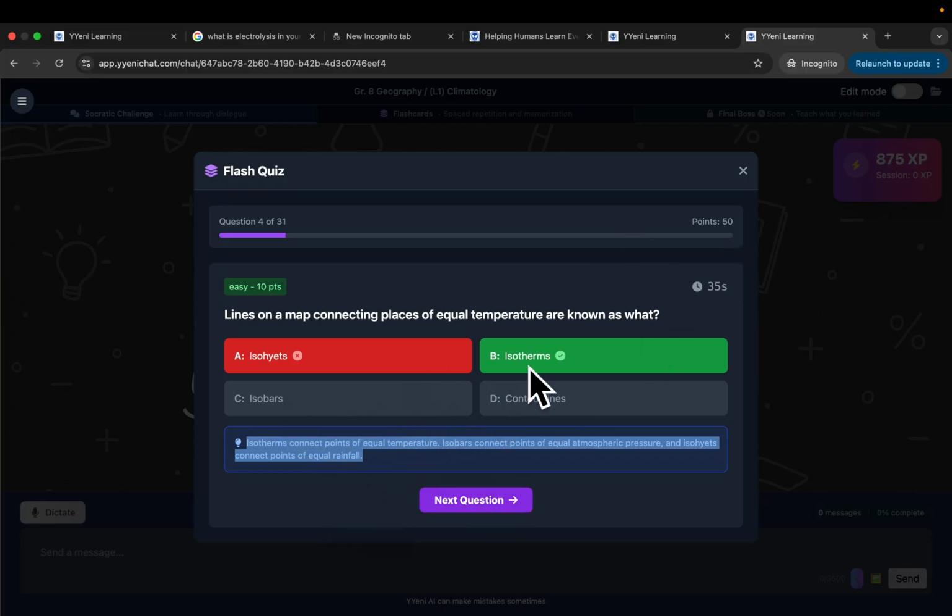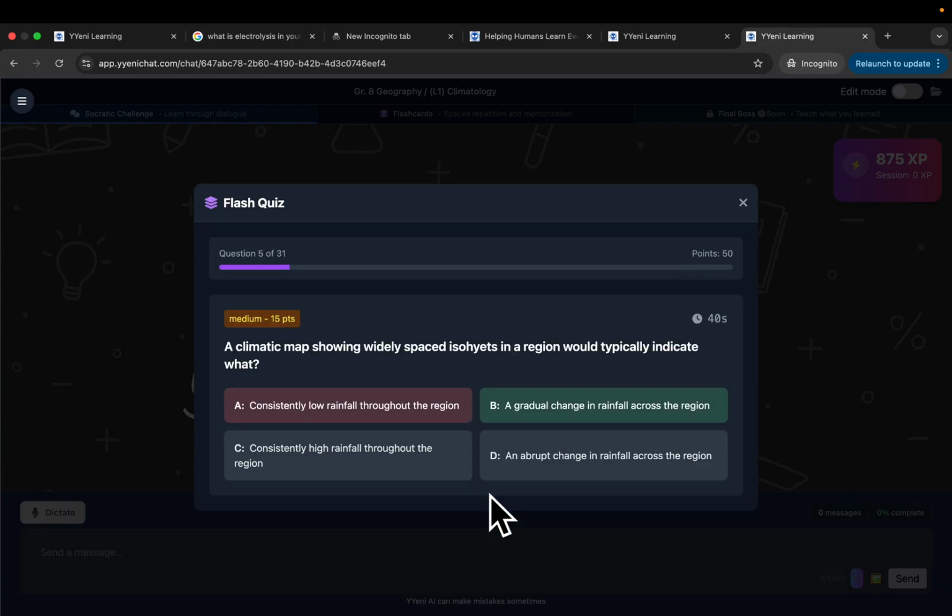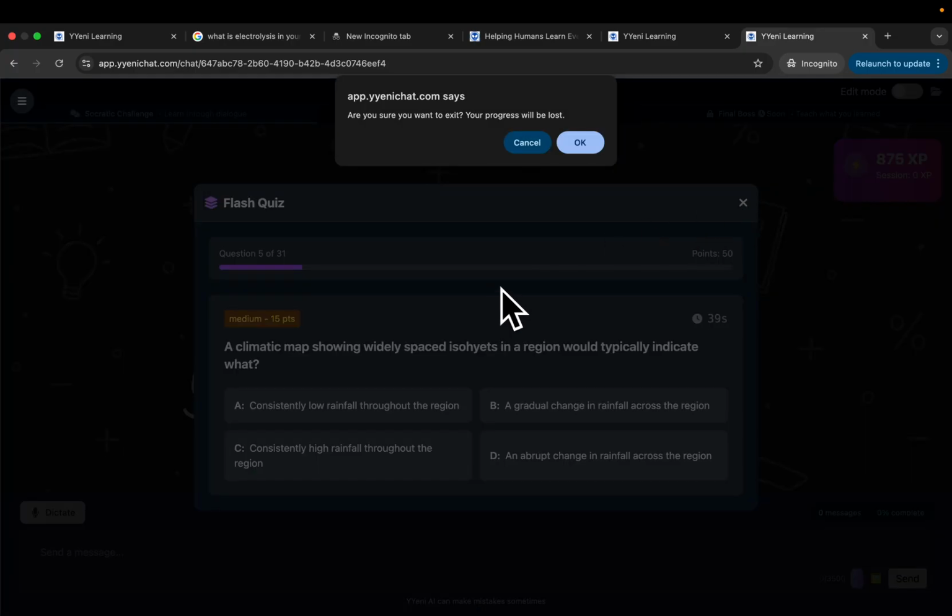The aim is to get all these questions correct. If you have done the lesson and you have completed it, you should be able to get, at least on your first try, 80 to 90% correct. And whatever you got wrong, you should be able to get it correct in the next try, okay? So you should do these flash quizzes for every single lesson, okay?